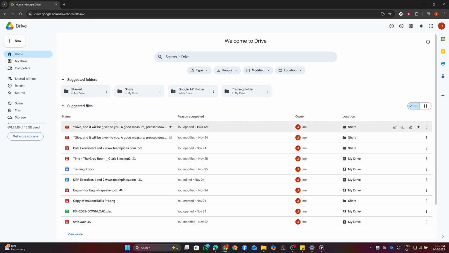First, open Google Drive Home in your browser. I recommend doing this on a desktop for full controls. Make sure you're signed in to the correct Google account, especially if you use more than one. A mismatched account is a common reason links appear broken.